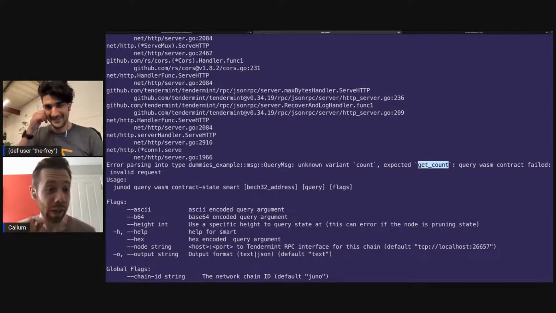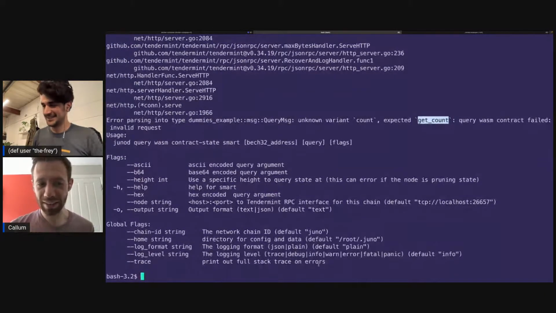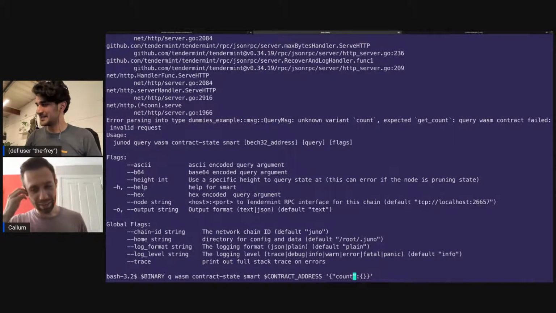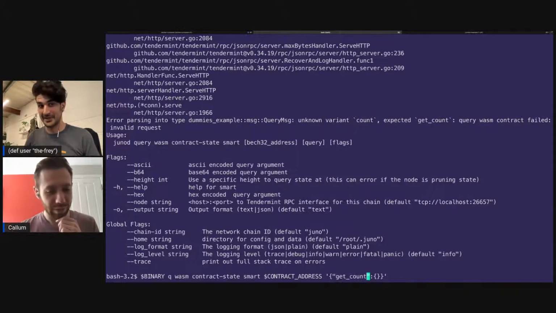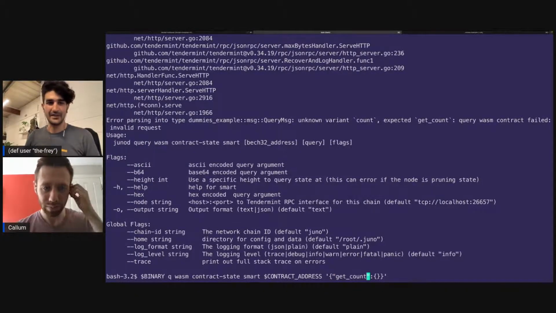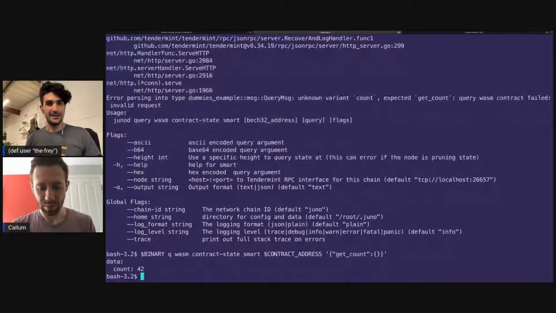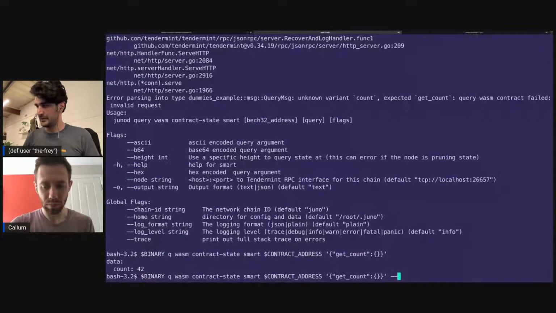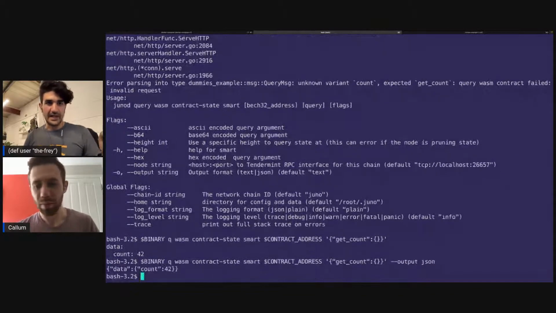This is one of the few helpful error messages you'll get, by the way. This is about as helpful as it gets. But as Callum spotted, much quicker than I did, count. So, hey, there we go. That worked. And now, if we do output JSON, we can get it in JSON.